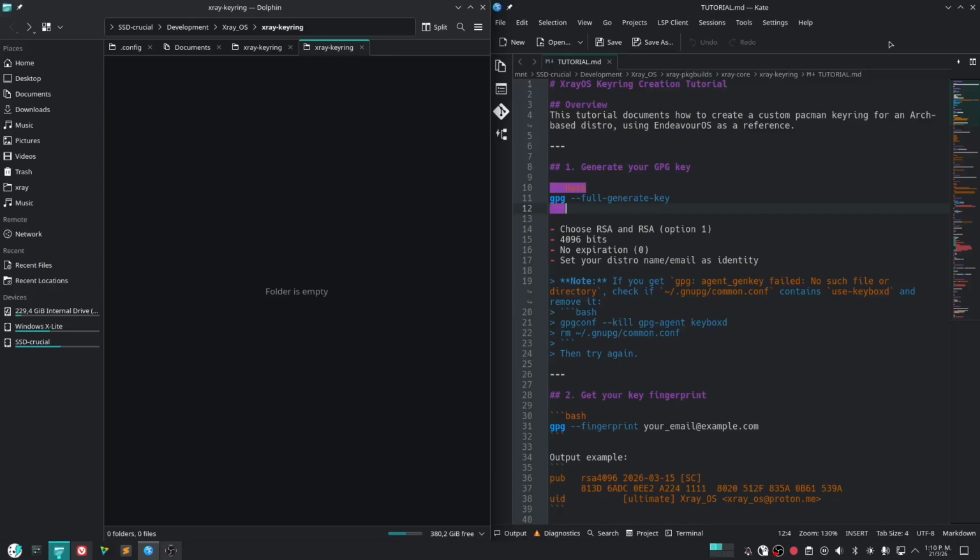And I basically created the keyring, but I lost my private key. And if you lose your private key, you're screwed and you have to start all over again. So I decided that I wanted to take this opportunity to make a tutorial about it.